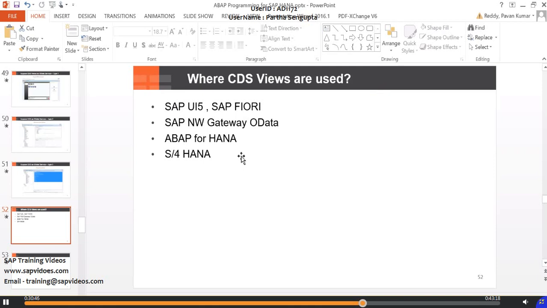CDS views will be used by SAP UI5 and SAP Fiori developers in the front end. With the help of UI annotations, they will be able to generate a UI, like a normal master detail page and an entire view page. A view can be created with UI annotations. So there is annotation.xml now. In the new version of Fiori, using UI annotations, a Fiori application can be developed.